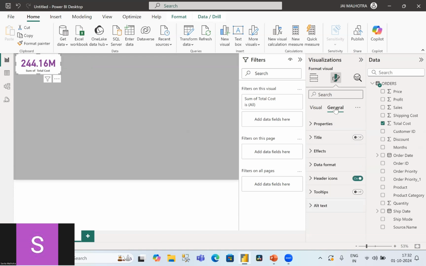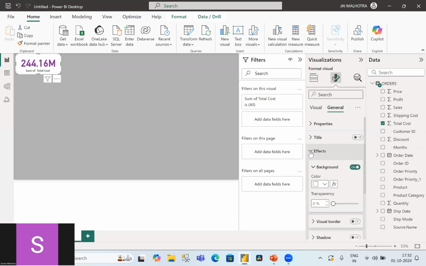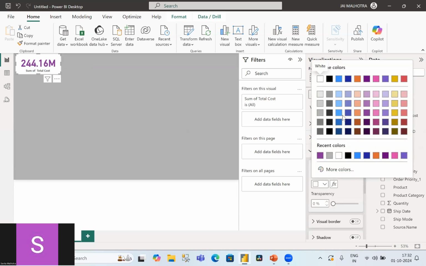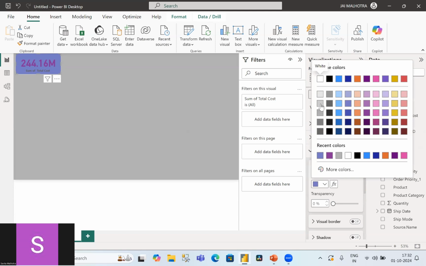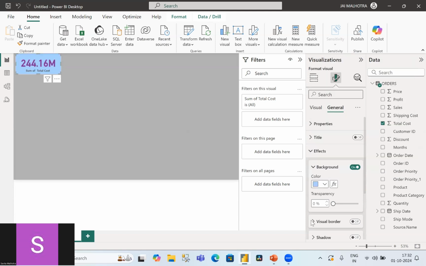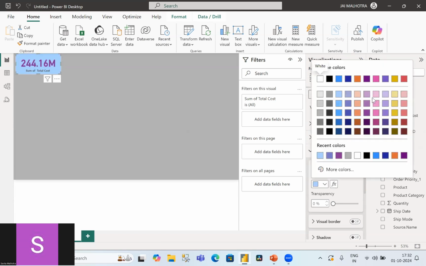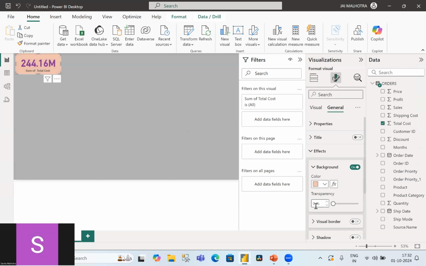I'll click on general now. There is an effects option. Click on background. You can change the background of this visual also. Let me change the background to this one. No, it's not working fine. So let me change it to say this one. Yeah, this one is coming quite nice. You can change it to some other one.